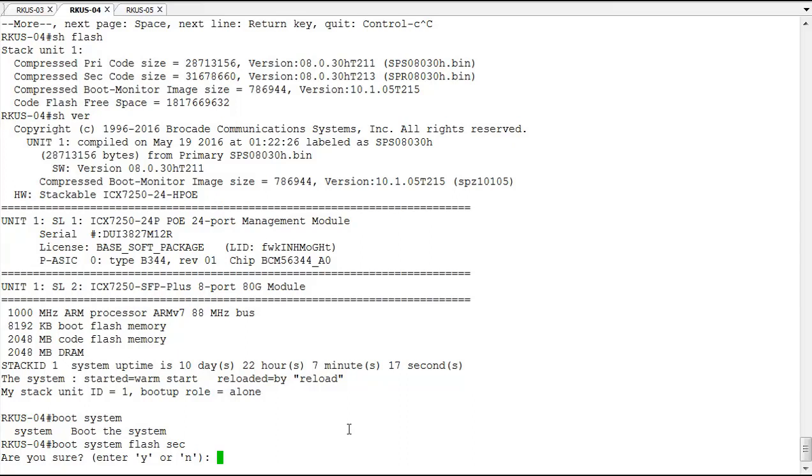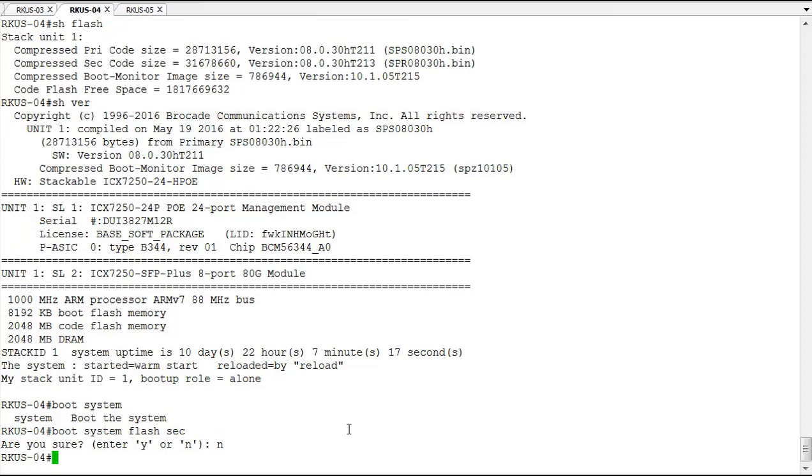I don't want to do that right now, so I'm going to say no here, but that one has an immediate reaction and boots the switch. So the boot command, when executed right next to the # prompt in privileged exec mode, will reboot the switch to whatever flash you want to boot from.